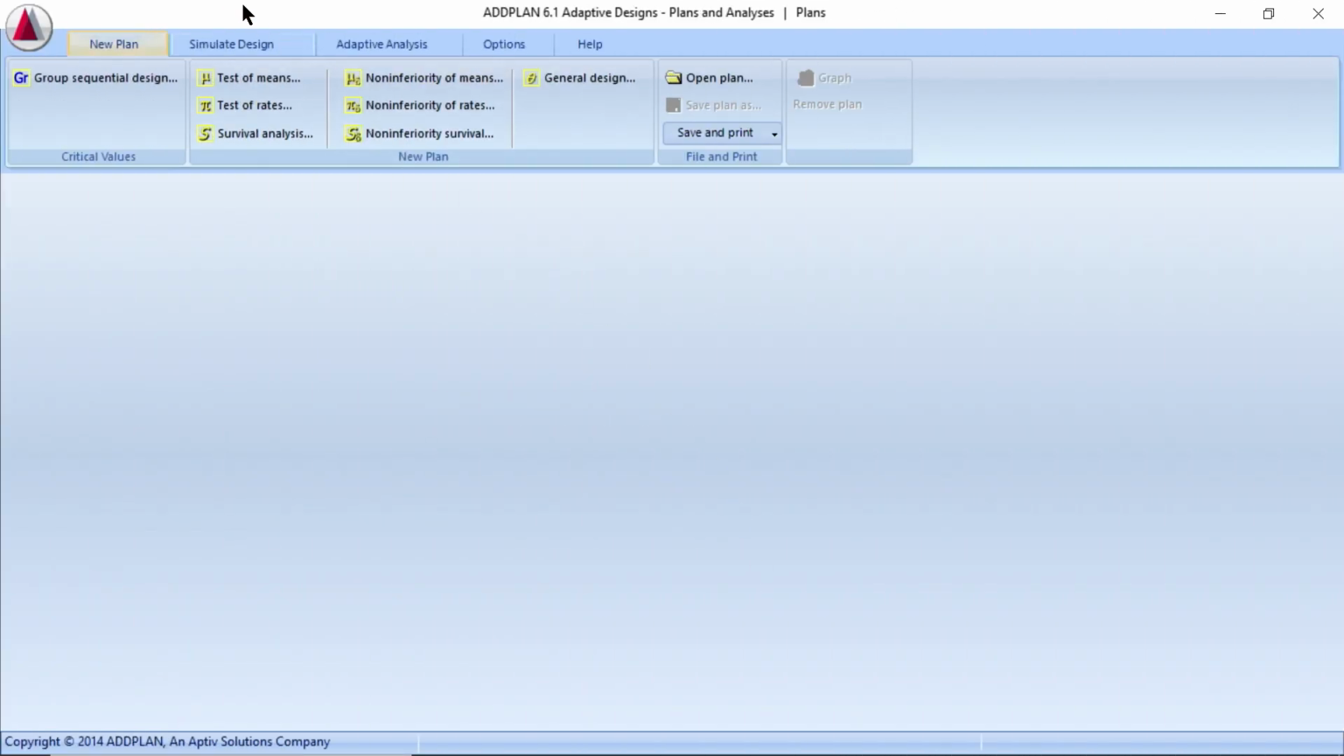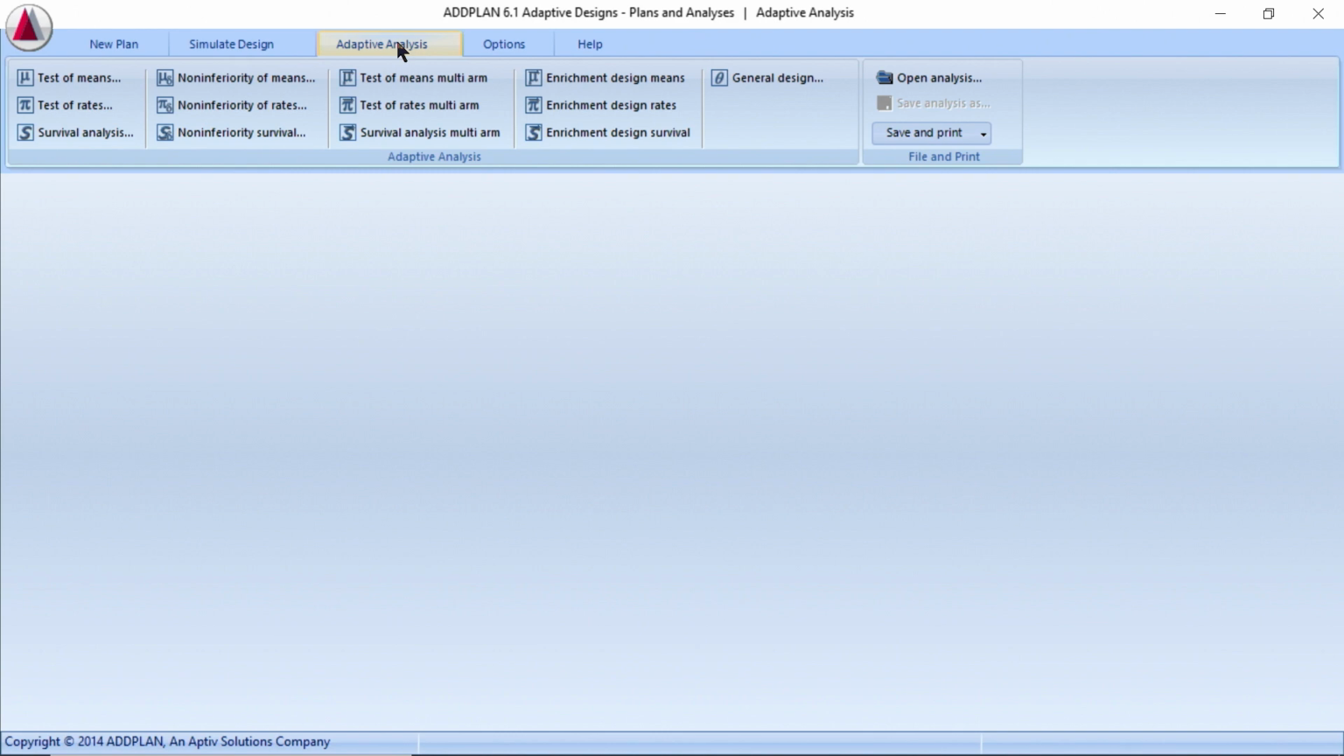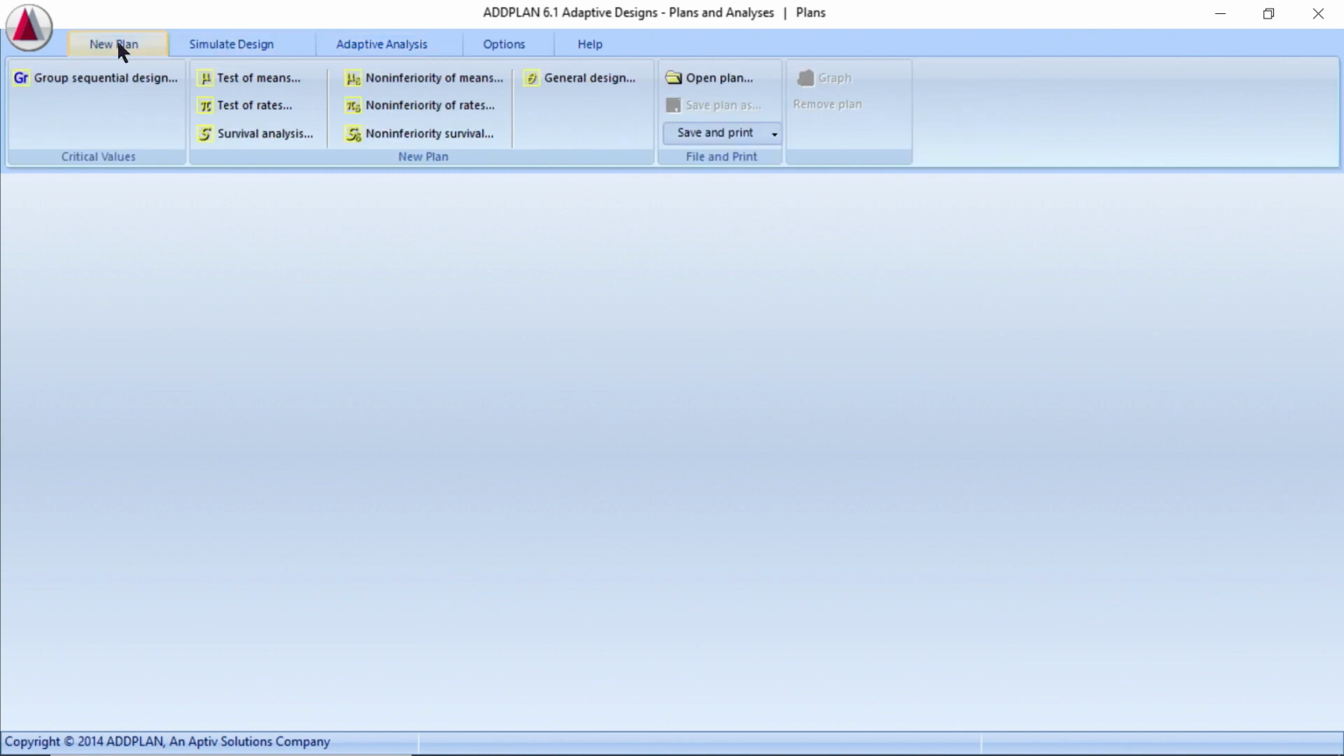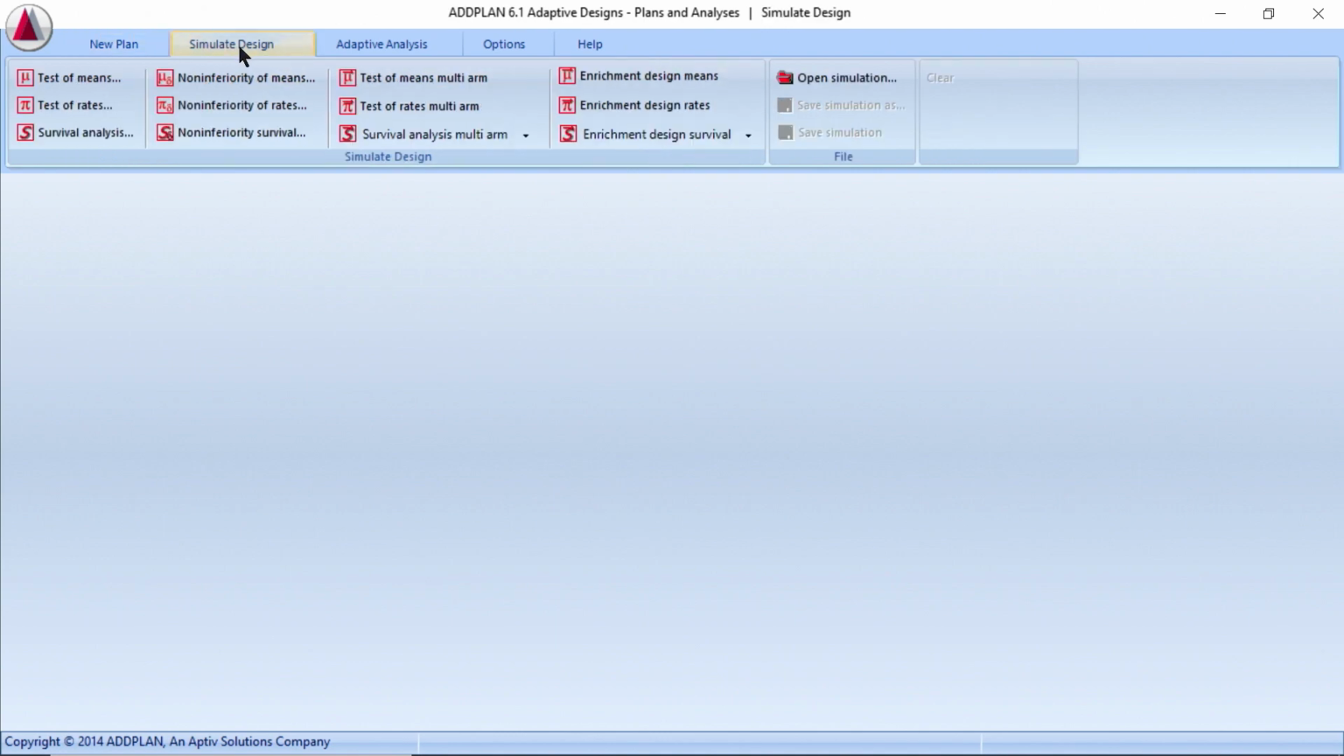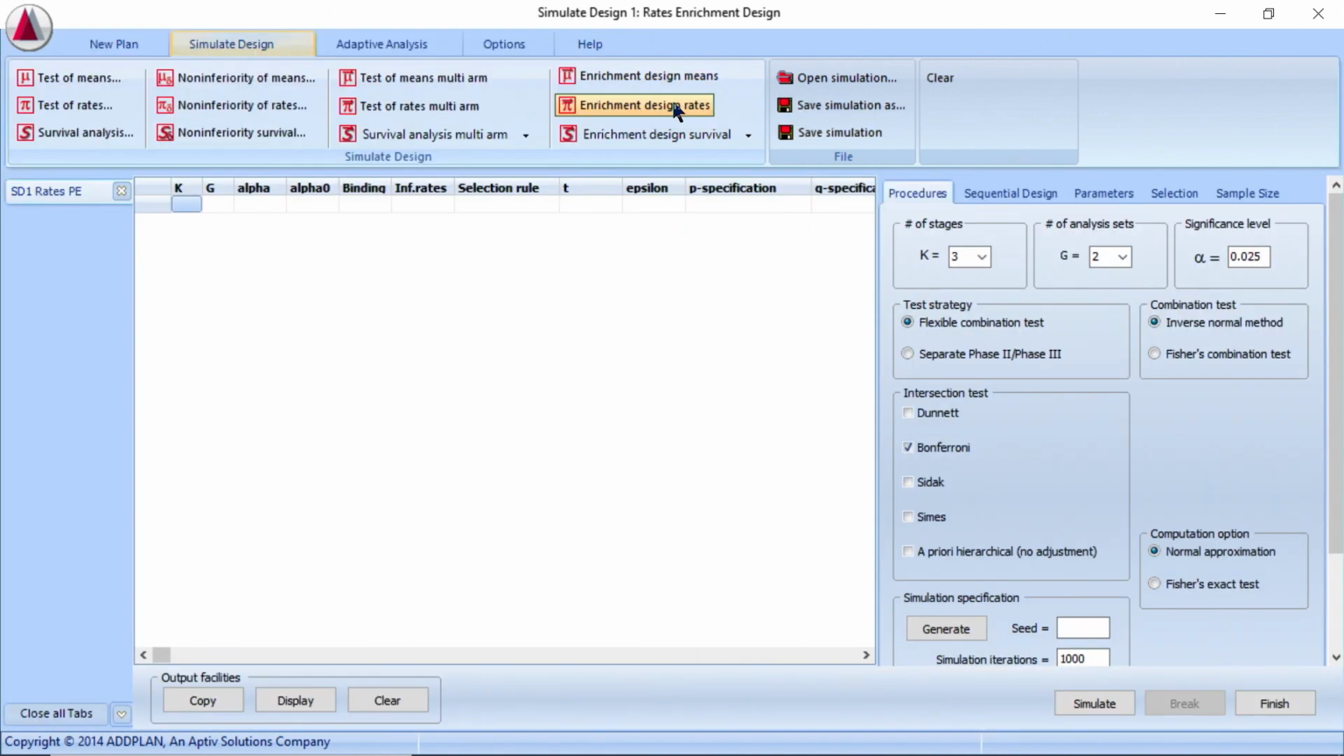So here's our plan, and I'll just show you how easy it is to set this up. Our plan divides itself into plans or designs, simulations, and analysis. Because with this kind of design the sample size can't be calculated, it can only be derived, we can only explore it through simulation. It doesn't appear on the plan tab, but on the simulation design tab, we can start looking at the enrichment design. And here we're looking at an enrichment design using rates.